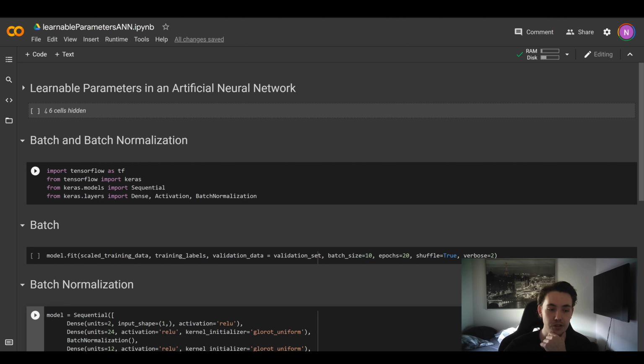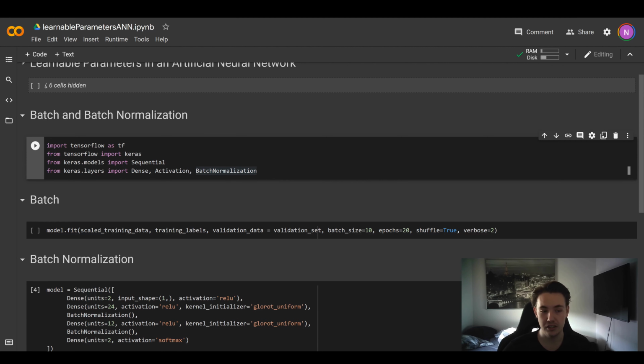So first of all, we need to import all of these different things that we already did in previous tutorials, but we also need to import batch normalization here from the Keras layers. So if I run this block of code, we will import these different things with TensorFlow and Keras: the sequential model, the dense layer, activation functions, and batch normalization that we're going to use.